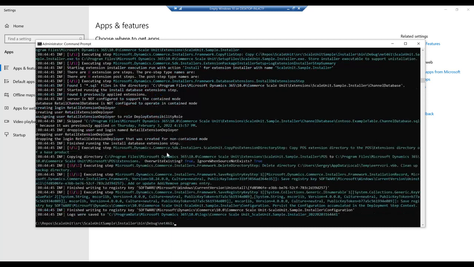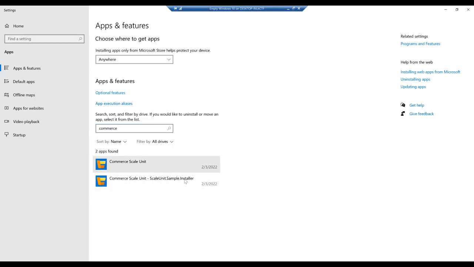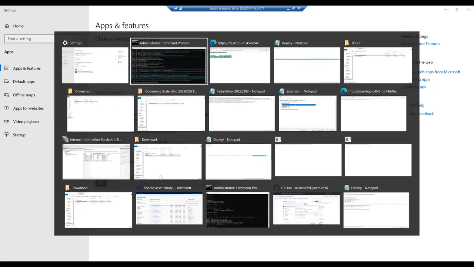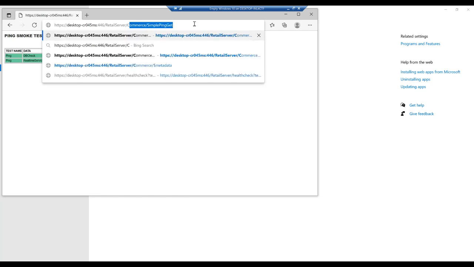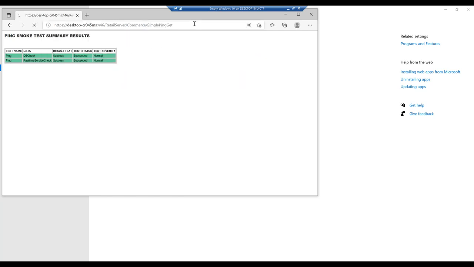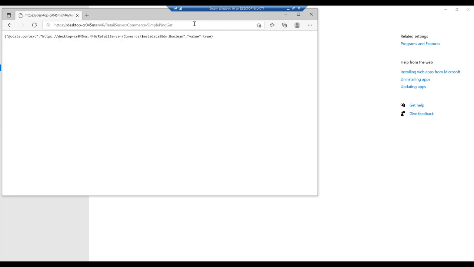Okay, installation. So what I just did, I just installed the extension on top of the base installer. Now we can see it appeared here. And if I now query Commerce simple ping get, I should see that extension in action. So we can see it works.